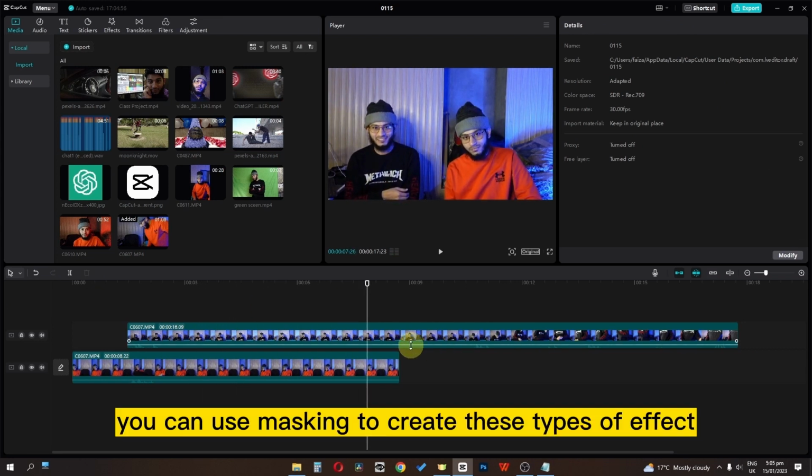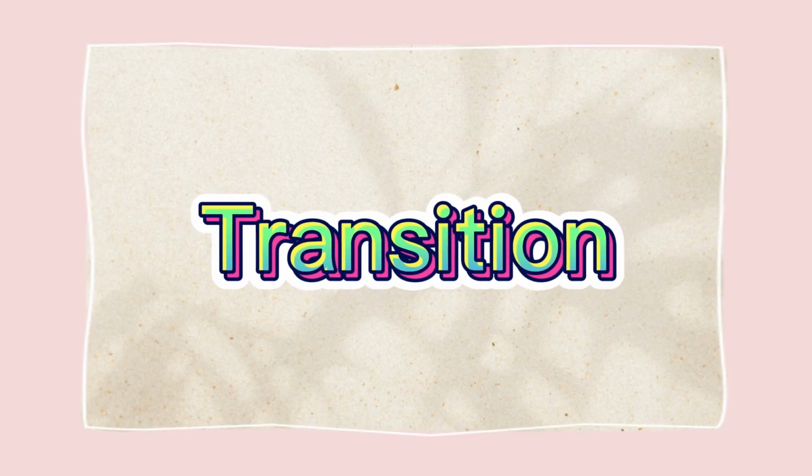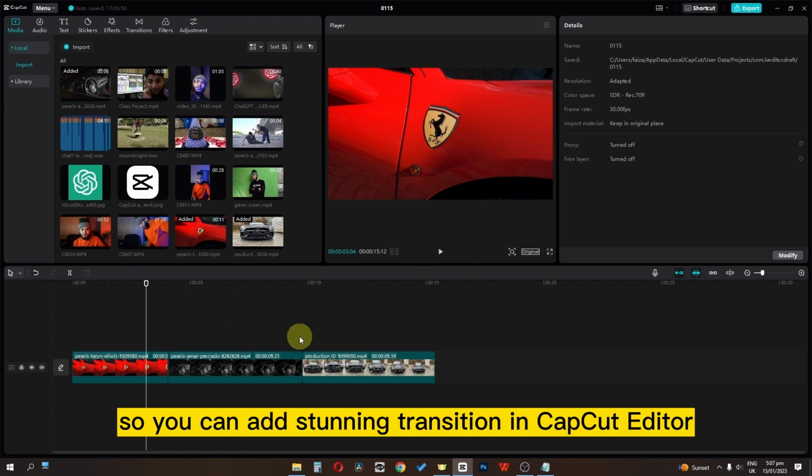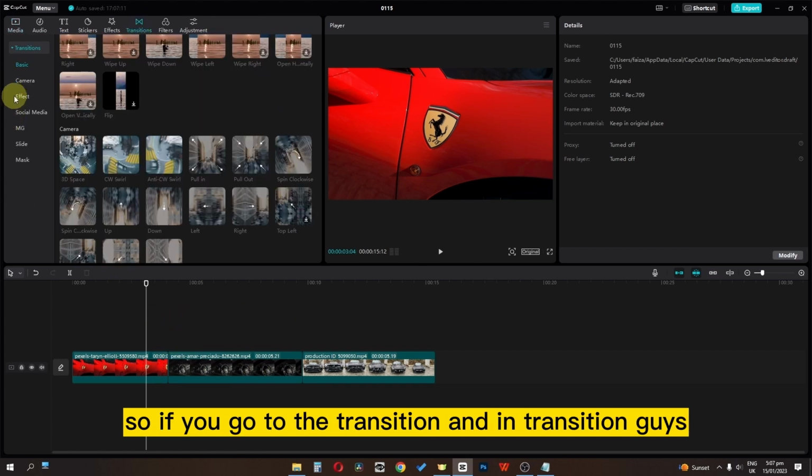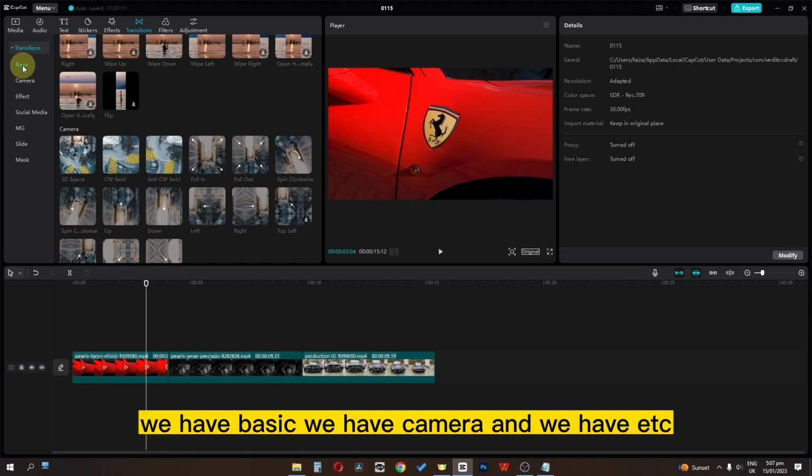So as you can see, you can use masking to create these types of effect. So you can add stunning transitions in the CapCut editor. If you go to the transition section, as you can see, we have these sections. We have basic, we have camera, and so on.